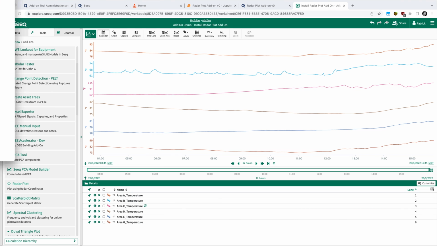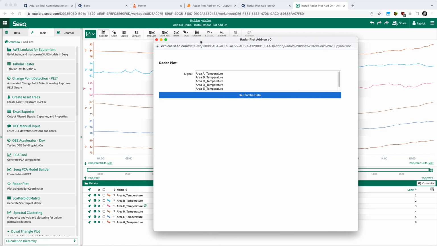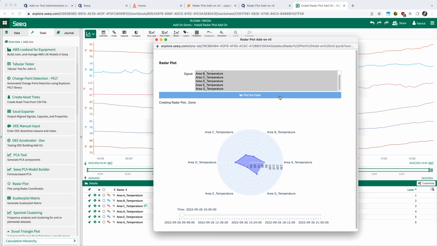I'm going to click on this, and it's going to come over here. And you can now see this add-on has been launched. I can select the signals that are in my display pane, which I've passed through the query. And when I execute this, now you can see we have a visualization that can be used, in this case, by everybody on our Seeq system.